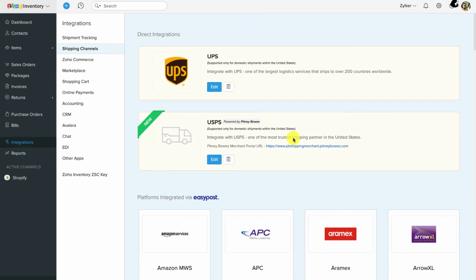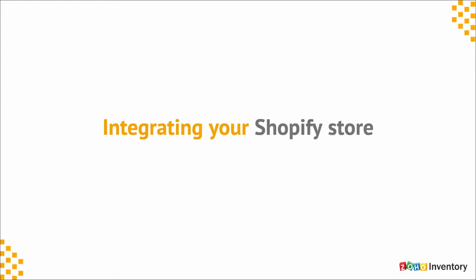Now, we have seen how to prepare for a typical integration with an online channel. And so let's integrate them one by one, starting with Shopify. Integrating Zoho Inventory with Shopify.